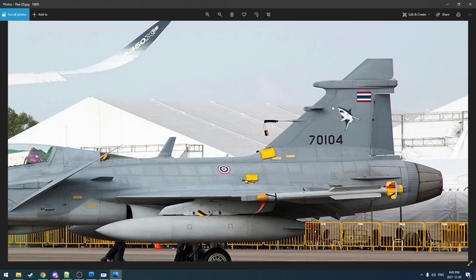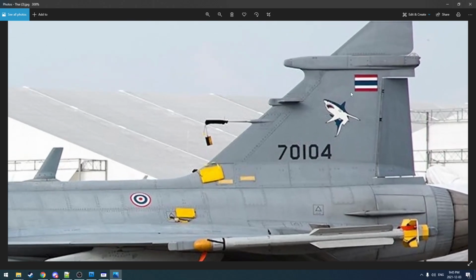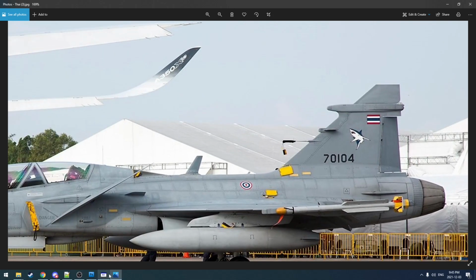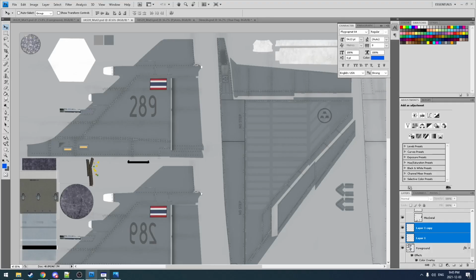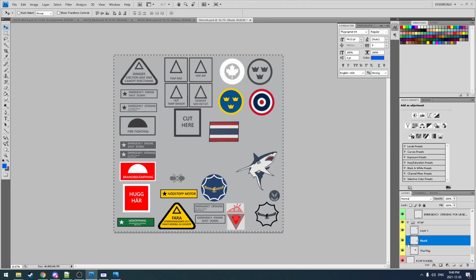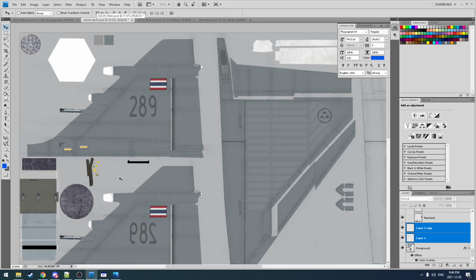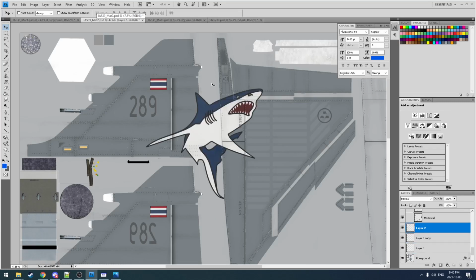So the tail has this very nice shark. So that's another thing that I was able to take. Basically, I found a very high resolution picture of this, and I just took it off a picture and put it in a PSD. So let's go back here. That's the shark. I go back to my mat 2. There's my shark.